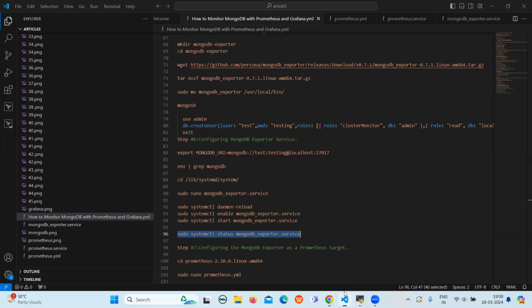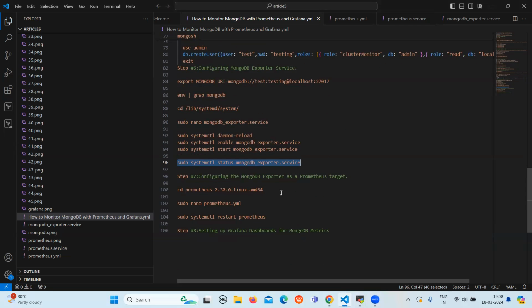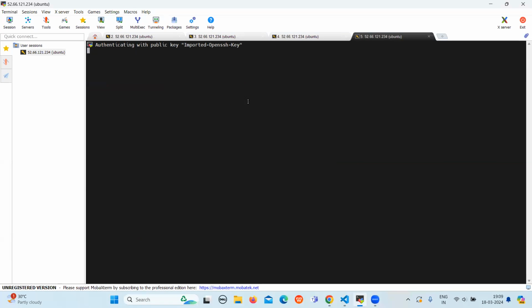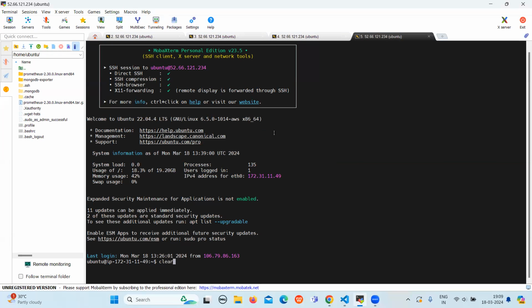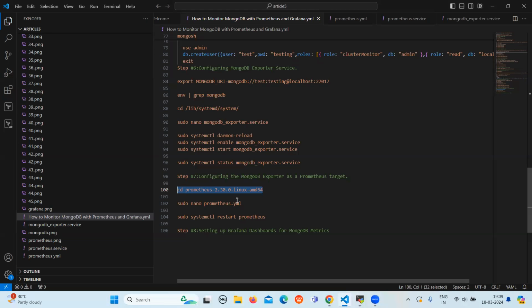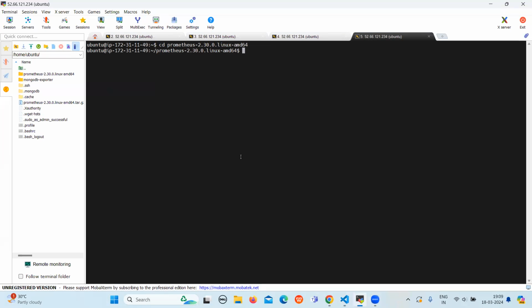Now the next step is configuring the MongoDB Exporter as a Prometheus target. So for that, first we will navigate to the directory where Prometheus is present. Let me just open another tab. Let's navigate to the directory where our Prometheus is present. Then open your prometheus.yaml file to edit it.